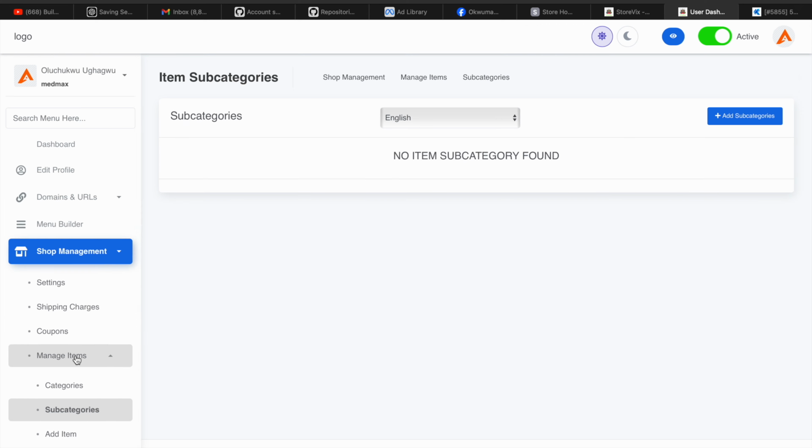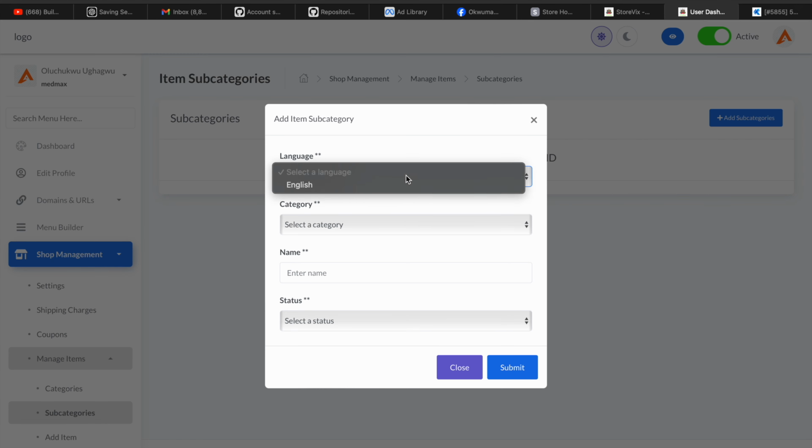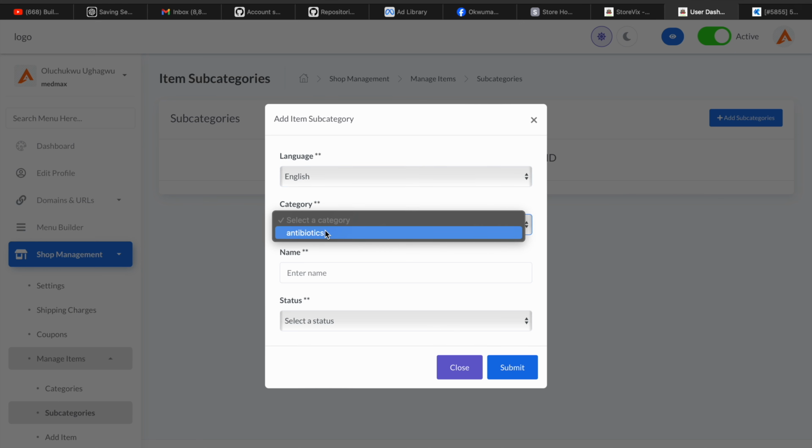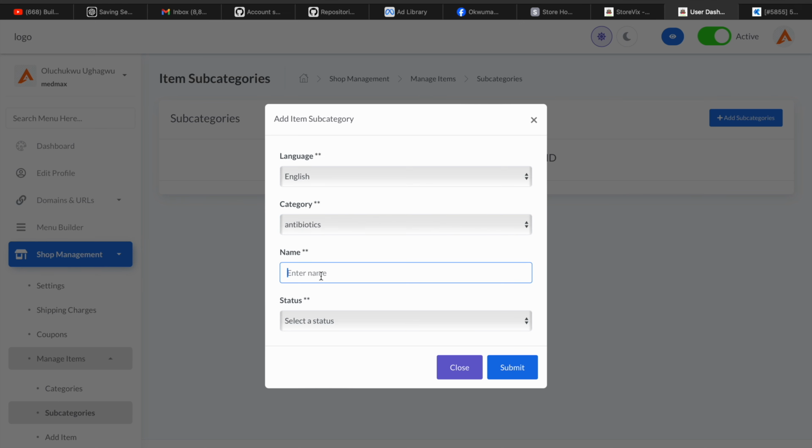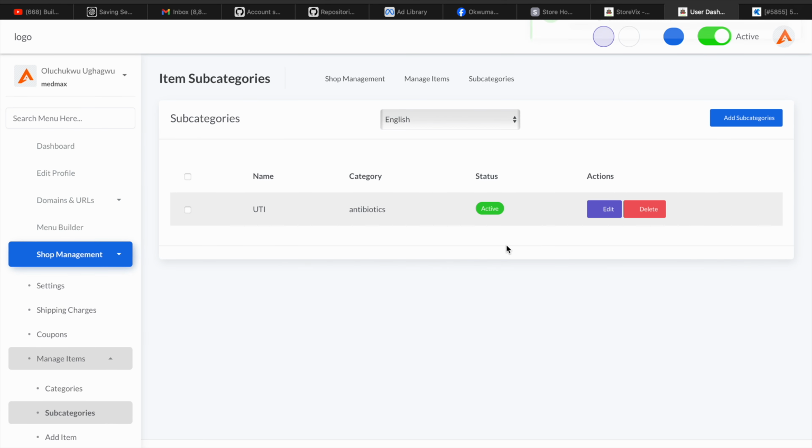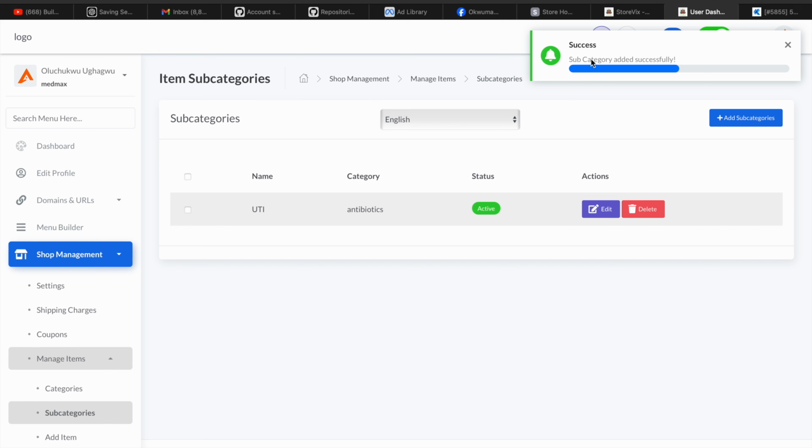So let's create a subcategory as well. For this subcategory you're creating, you select the parent category. So for now, we just have antibiotics, so I'll be selecting that. Then the name, so I'll say maybe UTI. Antibiotics can be used to treat UTI infections. So this is like a subcategory that you may want to make use of. So the status, I'll select active as well, and I'll click on submit. So we've successfully created a subcategory.